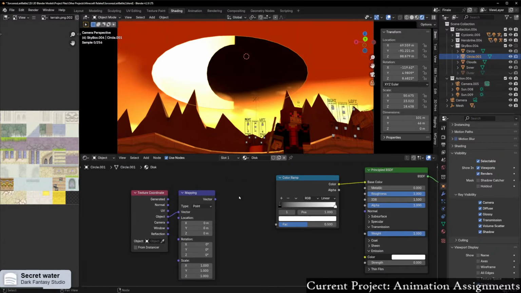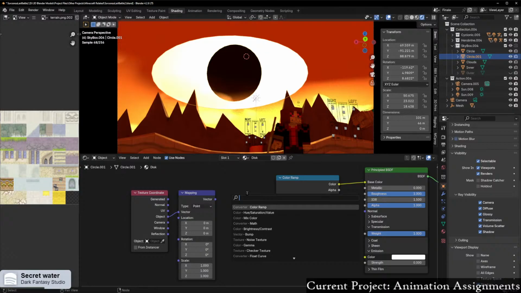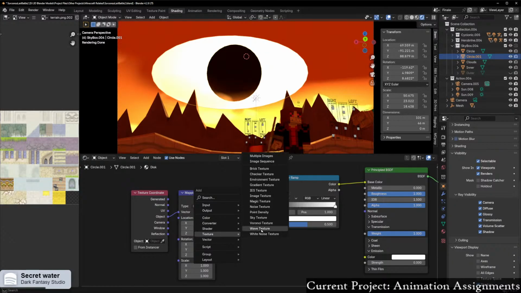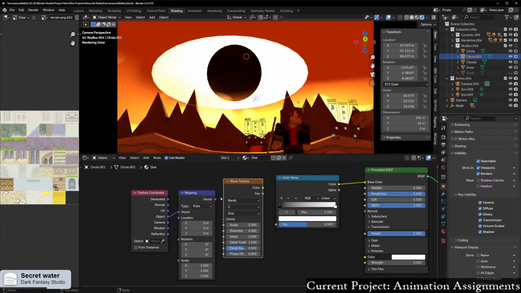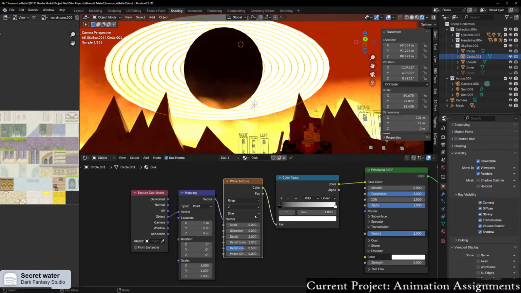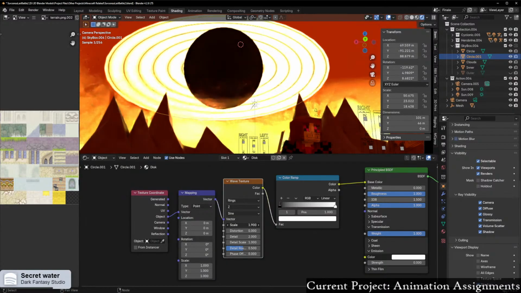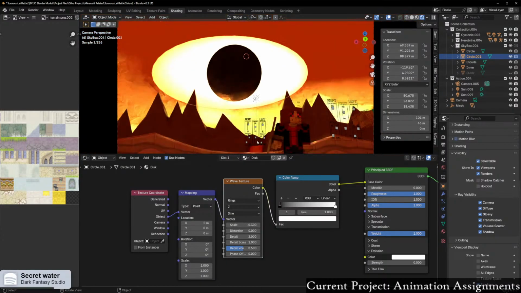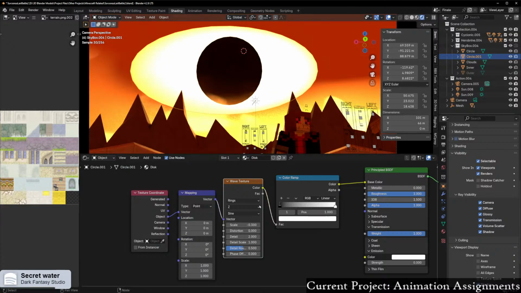I could actually possibly, instead of using the gradient texture, use... where is it? Not Voronoi, wave texture. And instead of using bands, I can use rings, and faff about with it until it does this. There we go. And then I can mess about with the scale and whatnot until I am satisfied with it.